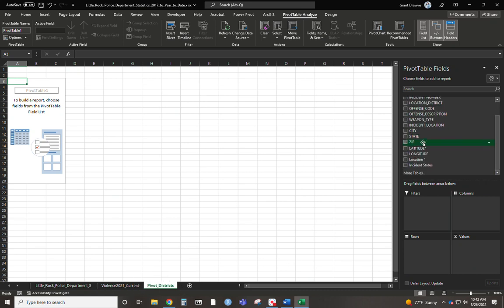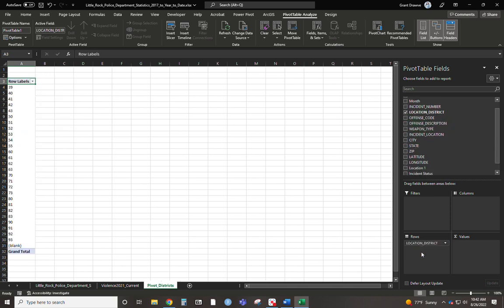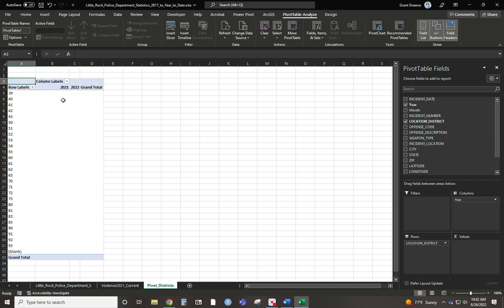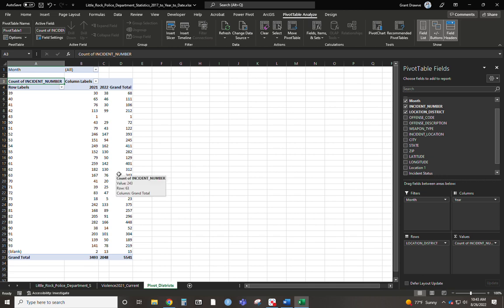So with that, we know that we are interested in the police districts. The location district itself is going to be our row. And then we want the year at the top, so we have 21, 22. And then with that, we want our month to be a filter. And from there, we need something to have a count. Every row in here has an incident number, so we're going to drop that down into our values so we can see now from 21 to 22 the counts. And this is just all aggravated assault and homicide for all months from 2021 through partially August 2022.